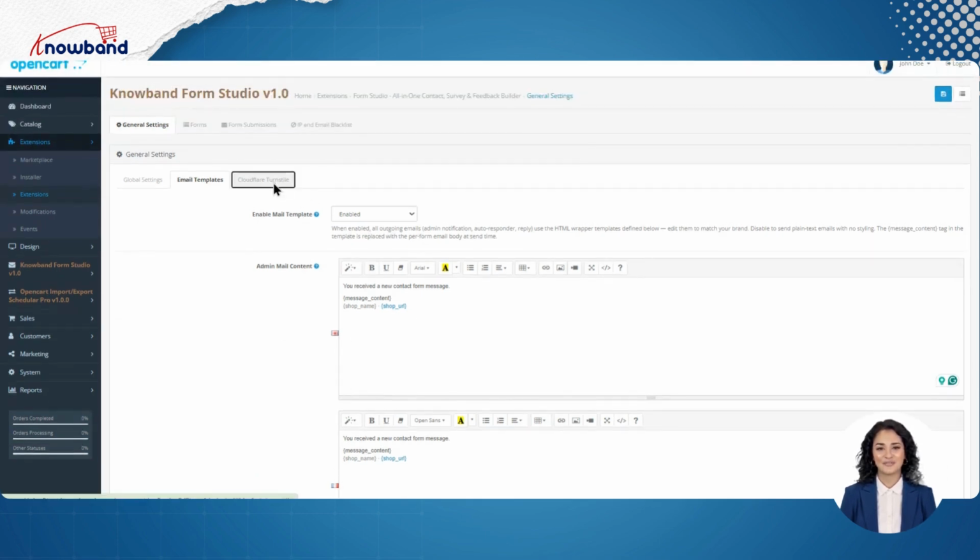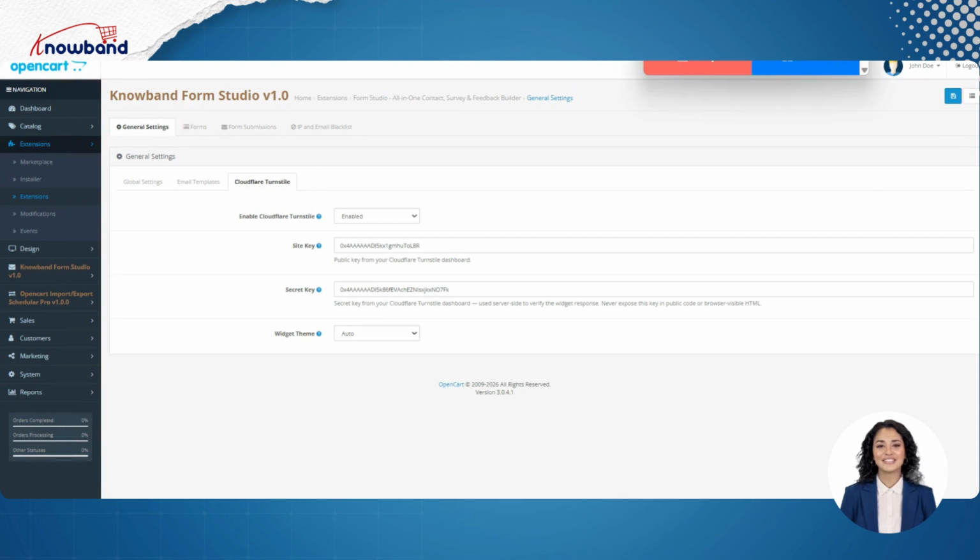Now we have the Cloudflare Turnstile. Basically, it is spam protection, which is used to secure end-user friendly spam prevention without any inconvenience of the traditional captcha systems. To enable this, you have to add the site key and the secret key in the same. Then simply you can select the widget theme as auto, dark or light according to your brand or store.